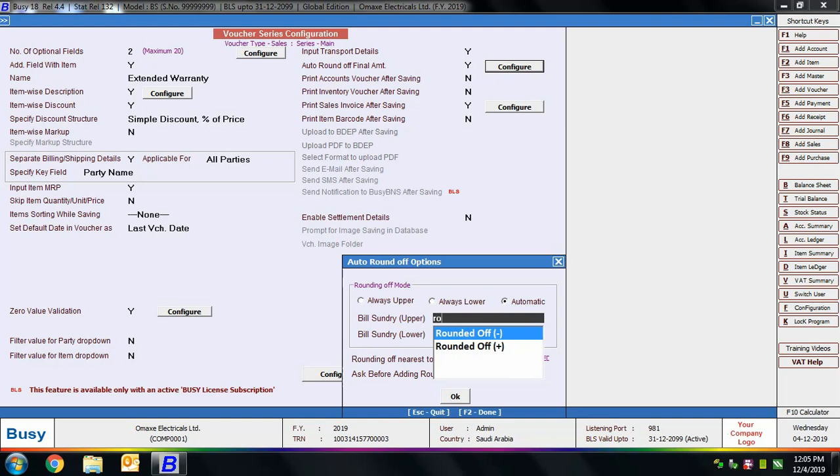And then you need to specify the bill sundry for upper round off and bill sundry for lower round off. Further, you can specify rounding off should be nearest to, and ask before adding rounding off bill sundry. That is, Busy should ask before adding the rounding off bill sundry in the voucher, that is, Busy should basically ask before rounding off the amount.